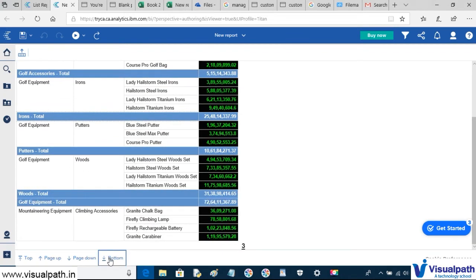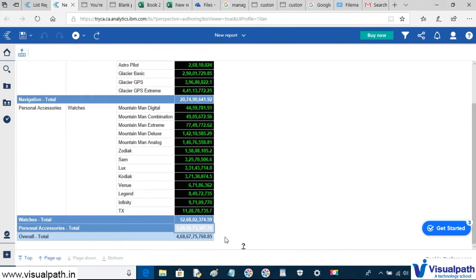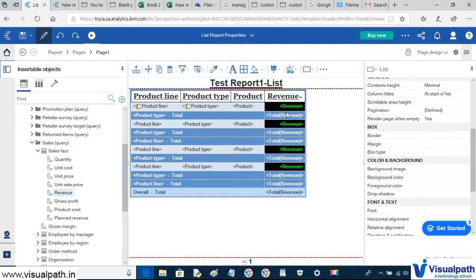And if we go to the bottom, then we have this overall total also. This overall total is the total revenue for all the product lines, or all the products combined together. So this is how we can do the aggregation for a measure.